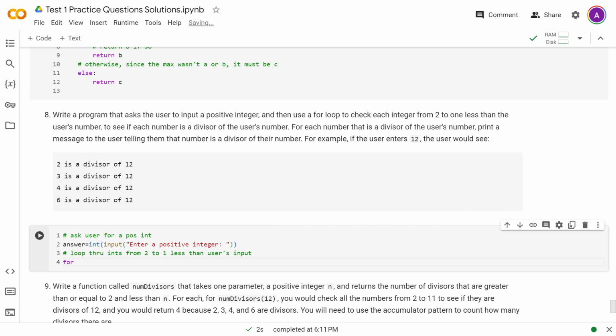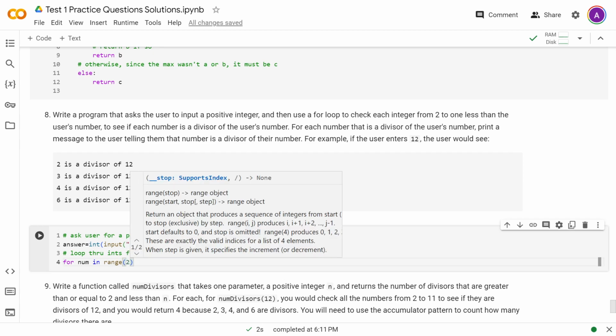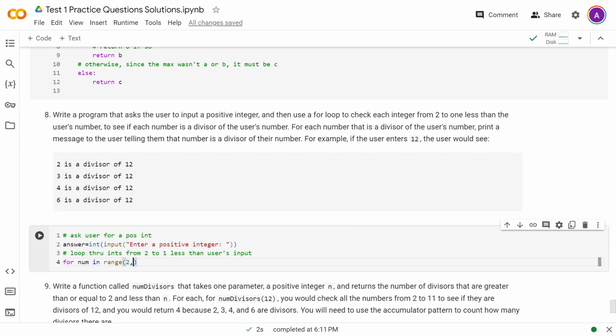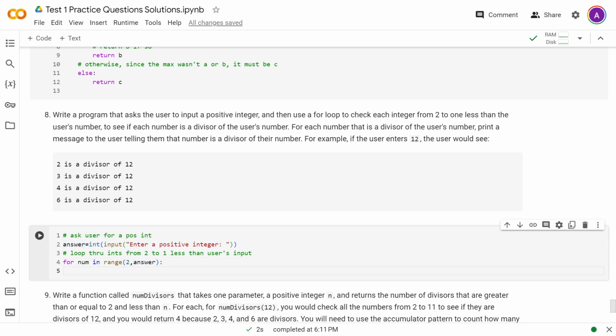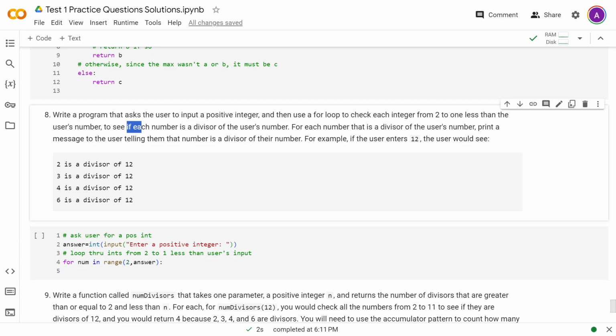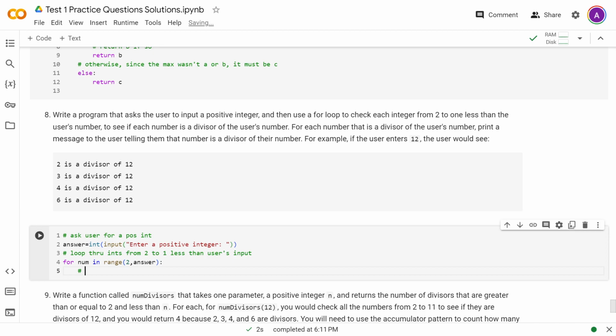Okay, so I'm going to do for, maybe I'll call this num in, and then I'm going to use a range to do this. So I want to start at 2, and then I'm going to stop at 1 less than the user's input. So I'm going to put answer for the second number here, because that'll make it stop at 1 before that number. Okay. All right. And then what I want to do is I want to check if that number is a divisor of the user's number. So how you do that is you check what's the remainder after division. Check whether each num is a divisor of user's number.